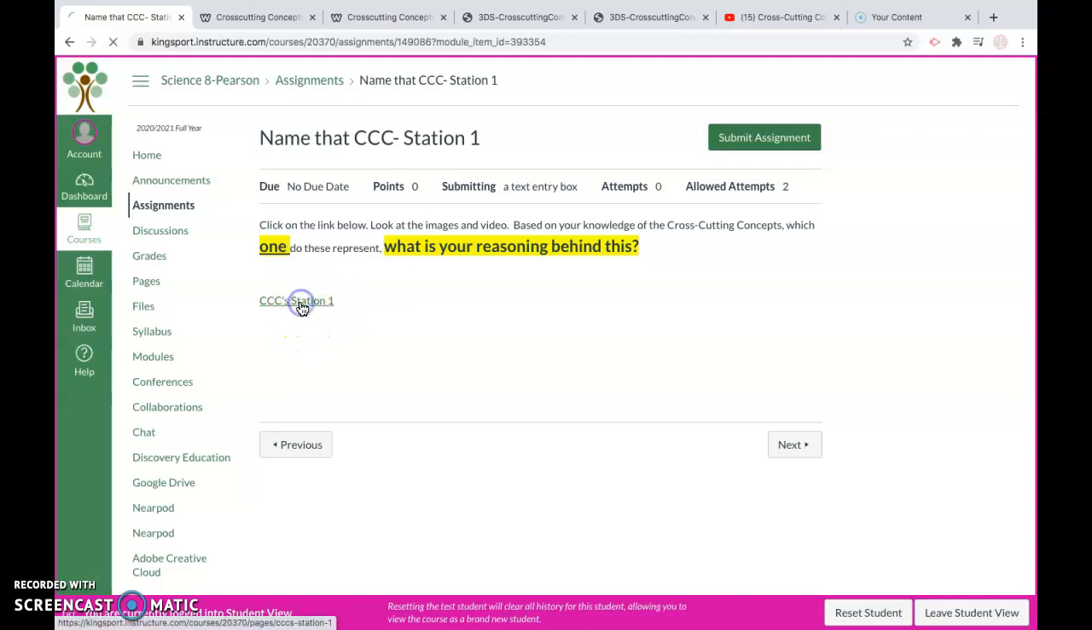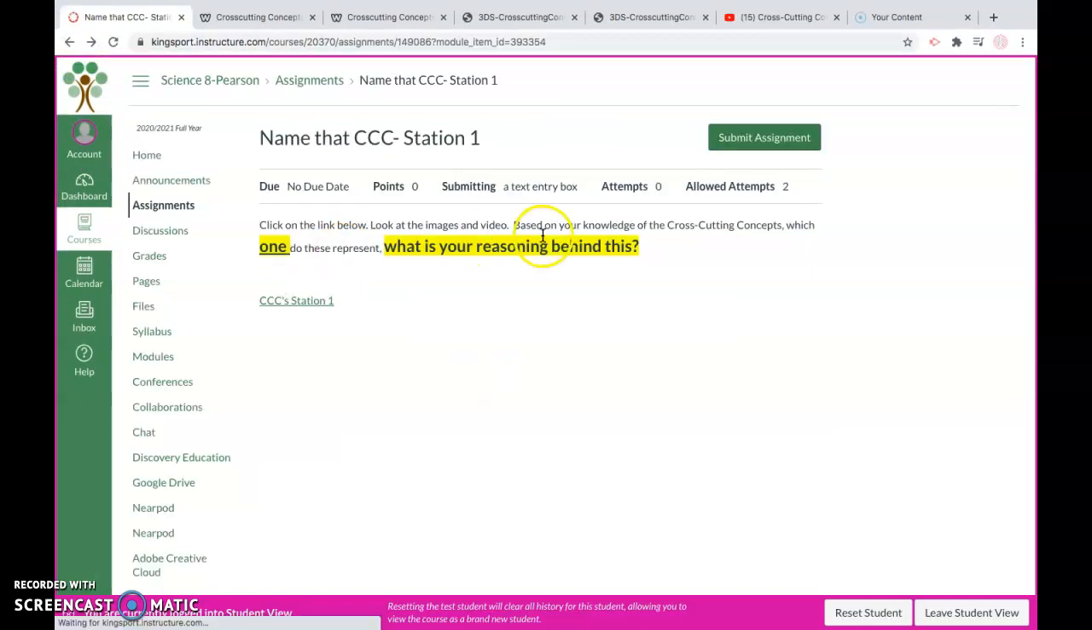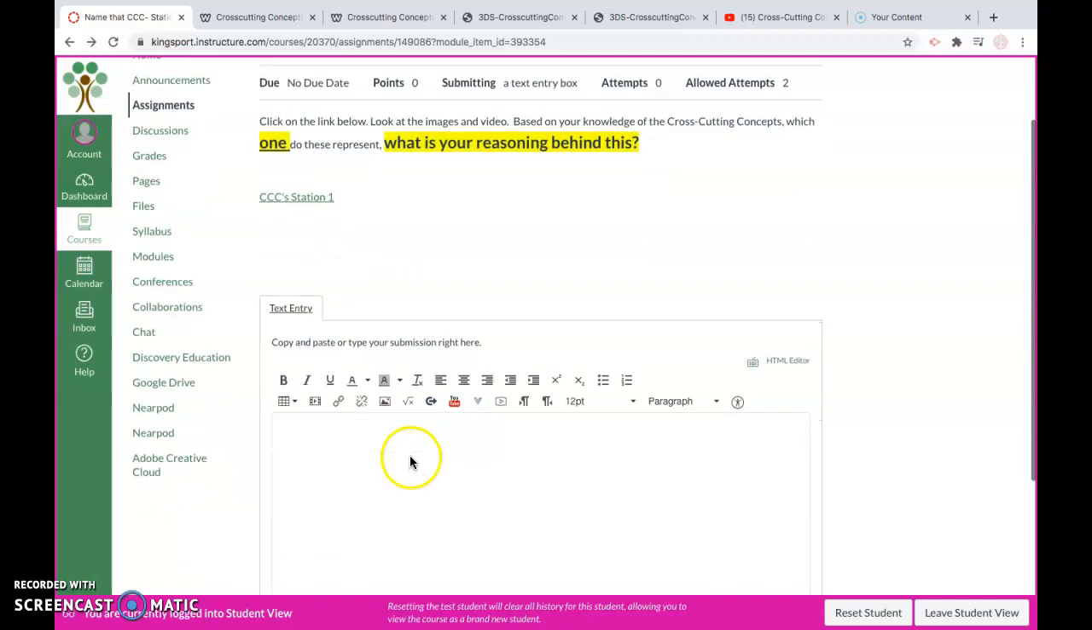So what I've done is I've given you three pictures. Oops, it's not letting me do that. I'll have to go in and publish that. But you're going to click on that. You're going to look at the pictures, and you're going to think, what cross-cutting concept is this? Is this patterns? Is this structure and function? And you're going to submit your assignment, okay?